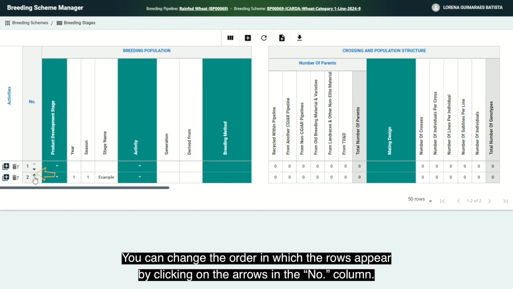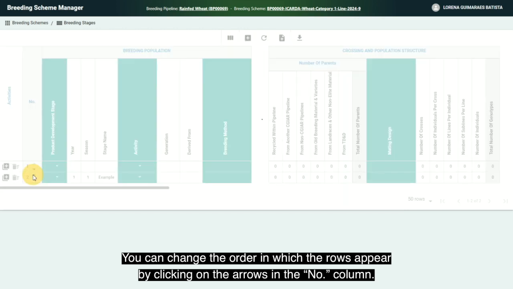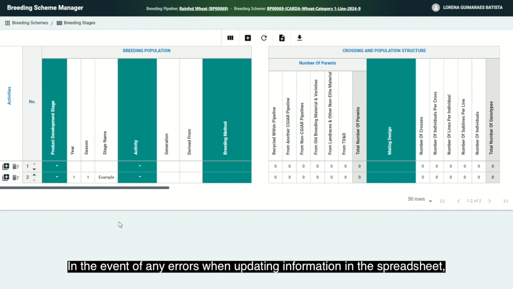You can change the order in which the rows appear by clicking on the arrows in the number column. In the event of any errors when updating information in the spreadsheet, the refresh button in the upper toolbar can be used as a first troubleshooting step.